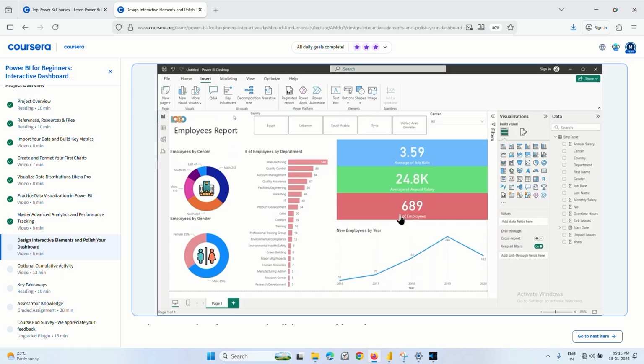Now we finalized the creation of our dashboard. We added some important style elements, which is logo, images, and the title, and we also added filtering. And this is my final report. In order to save it, I will click here on the save icon on the top left-hand corner.